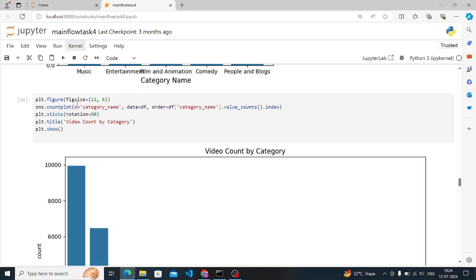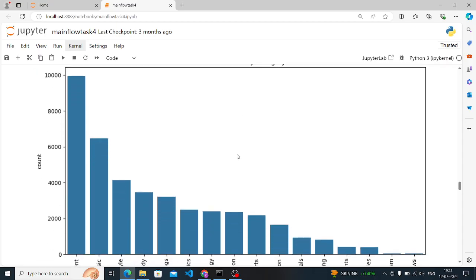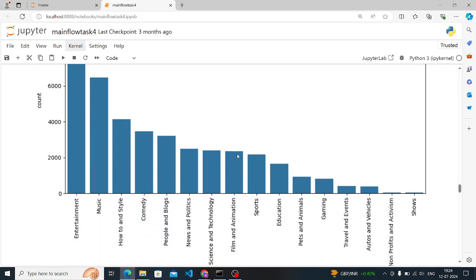Here the figure size we have fixed is 12,6, length and breadth. Here x we have taken the category_name column. Data is df. Order is category_name.value_counts().index, which means it will first calculate the value counts of the category_name, then it will set them in the index. Rest all are the same syntaxes. So this is your video count by category count plot.